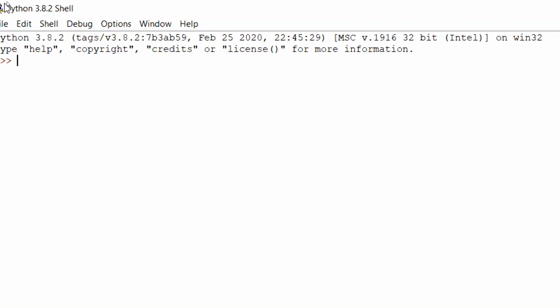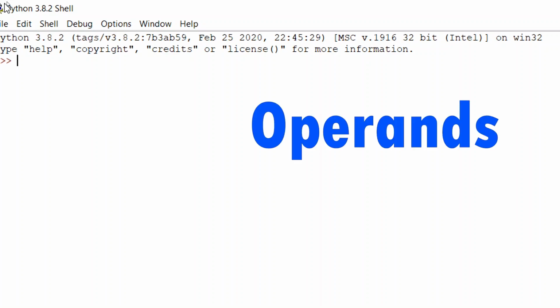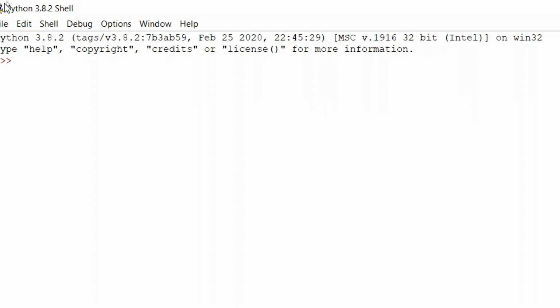Everyone, in this tutorial we will discuss what an operator is in the Python programming language. We will also learn the different types of operators. First of all, let me explain what an operand is. An operand is a term describing any object. So what is the object here? Let me take an example.